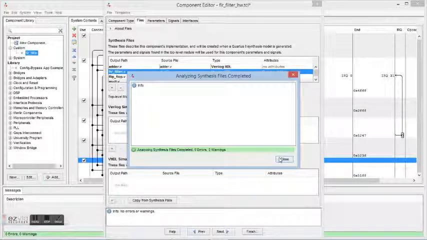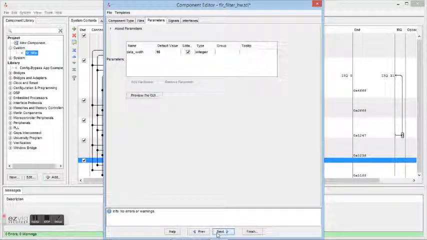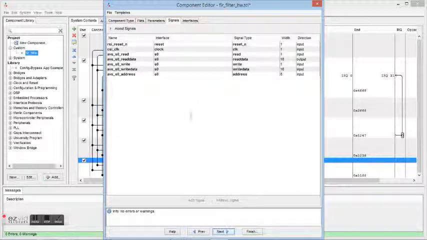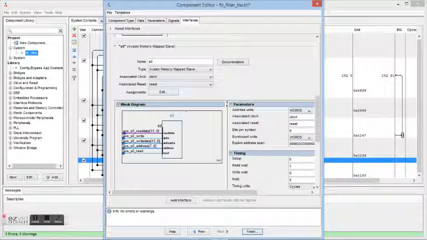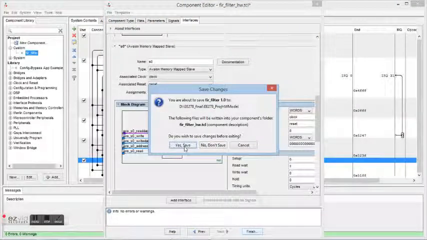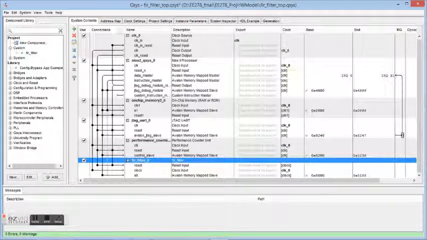So now after analyzing the files with no errors, you see the parameters declared separately shown where you can change it. And now you have to select this. The protocol is selected automatically based on the naming conventions of your ports, and then you select the associated clock for the reset and associated reset for the Avalon memory. So save it, then you make the respective connections as before in the software.